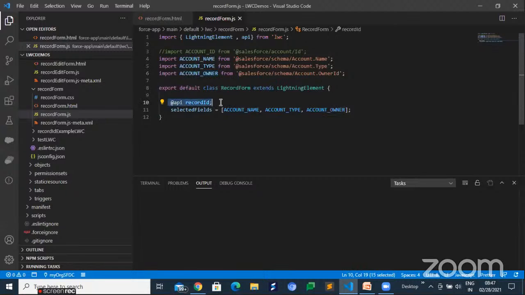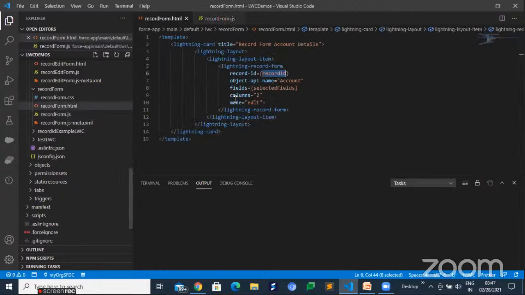The public decorator is recordId, and the second is selectedFields. Now in selectedFields, basically it is an array, so we pass the 3: name, type, and owner, right? When we talk about this selected fields, basically it is used to display the fields on your Lightning record form, right? So it will display 3 fields.